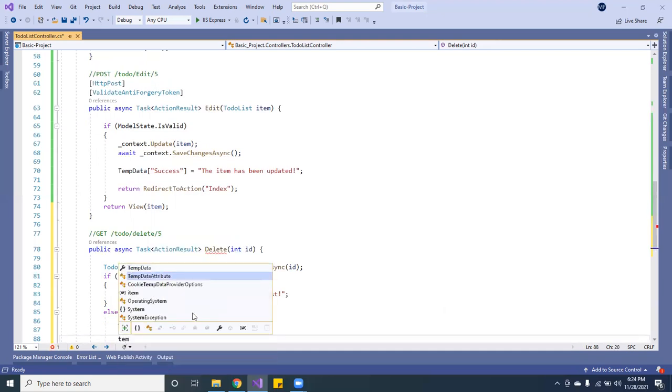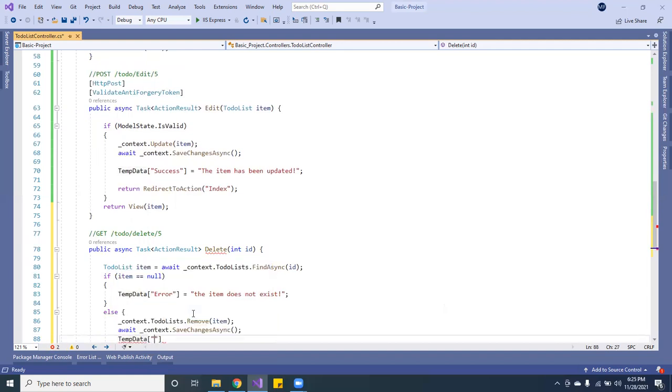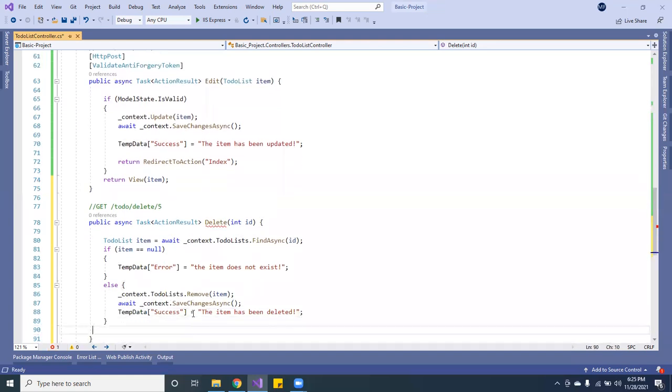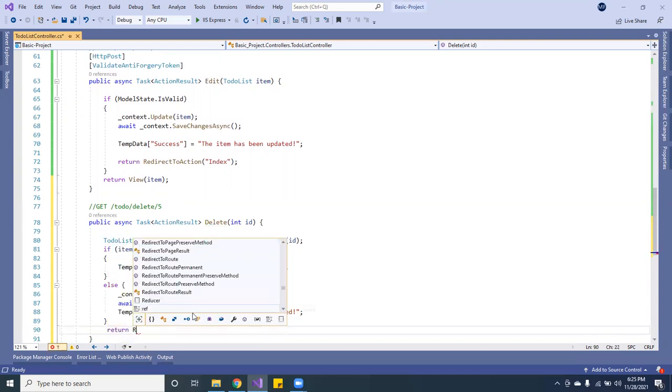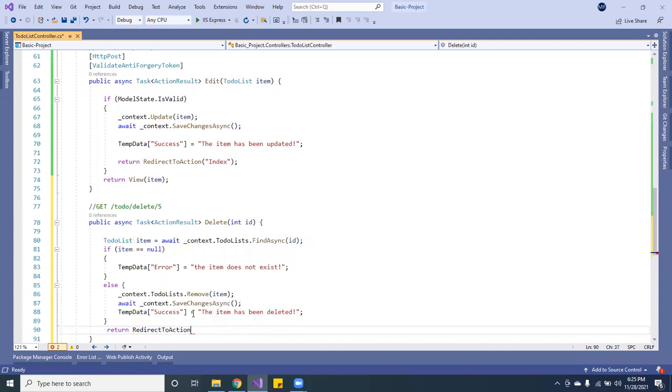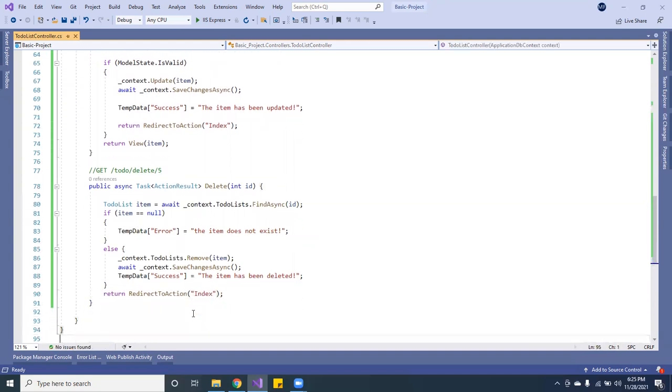So this one's going to be called TempData, and you want to do Success. And here you want to send a message saying the item has been deleted. Perfect. And then once you do that, you want to do RedirectToAction. You want to send them back to the index page. So here you want to do Index. Perfect. So that's it for the controller.